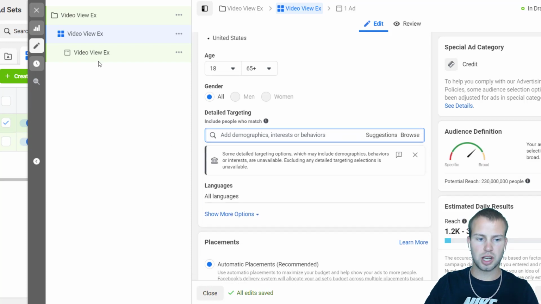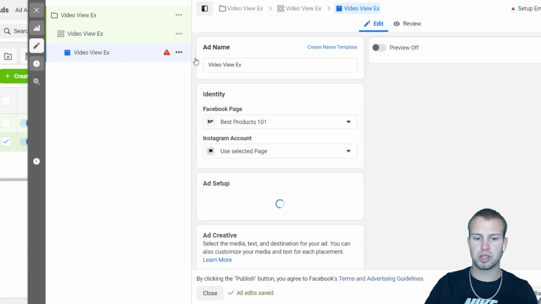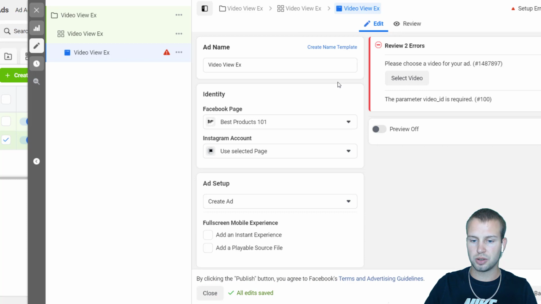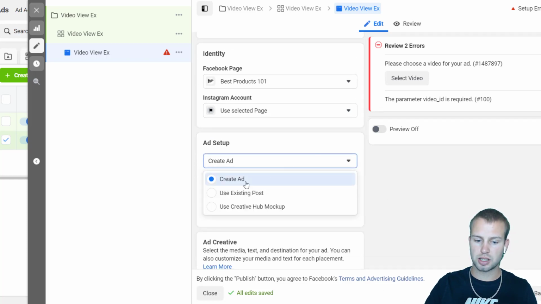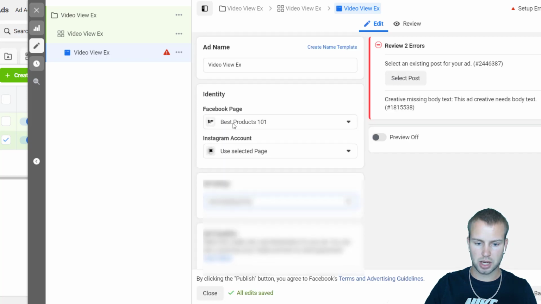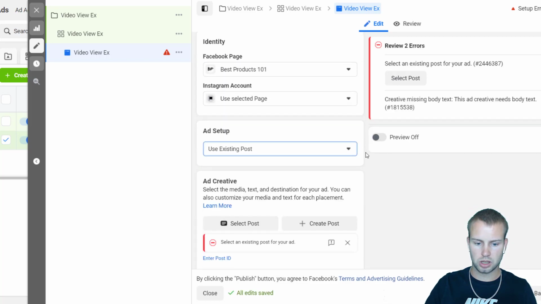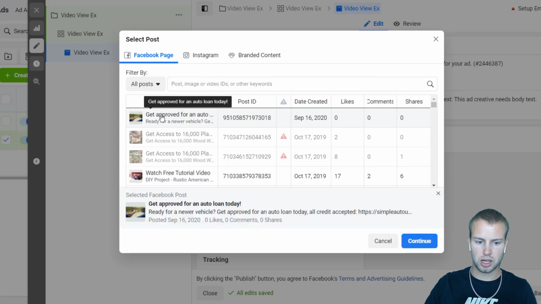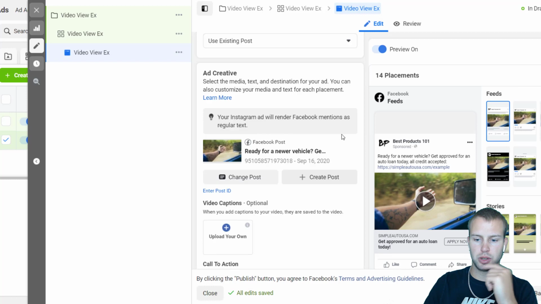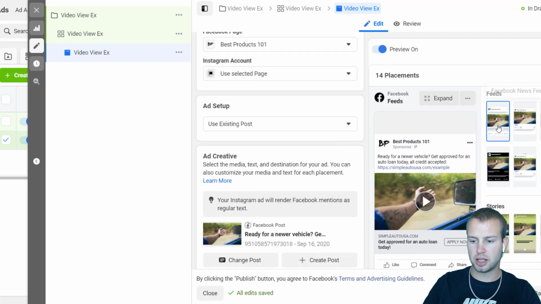So anyways, once you get that all set up for the video views example ad, like we're in the ad section now, it says select a video. So you can do an existing post or you can just upload a video straight up into here. So if I were to do an existing post, I would just come over here and then make sure I have my page. Yes, Best Products 101. Select the post and I would click that one and click on continue. So this would be how it would look if I did the existing post.